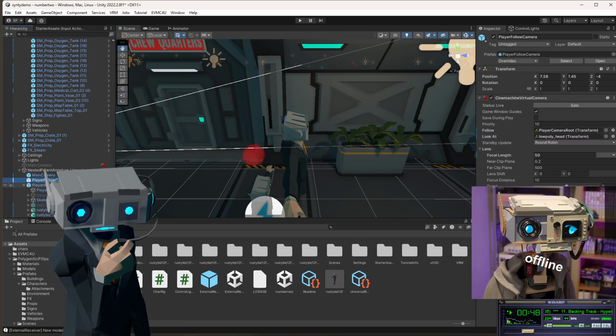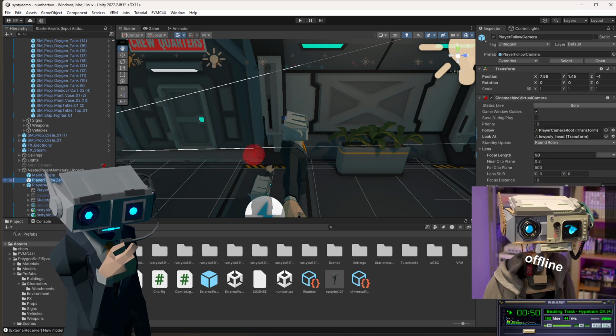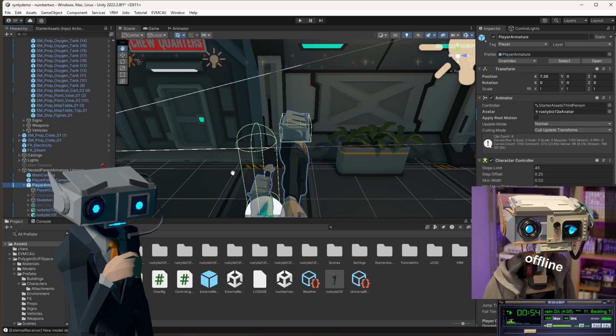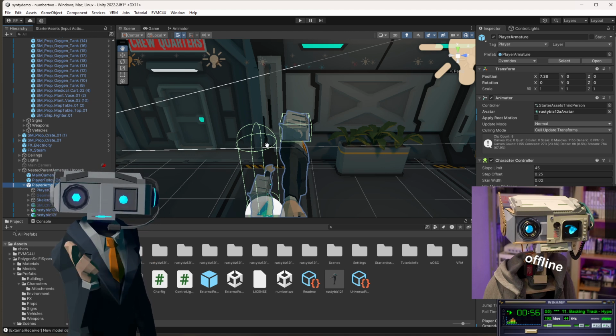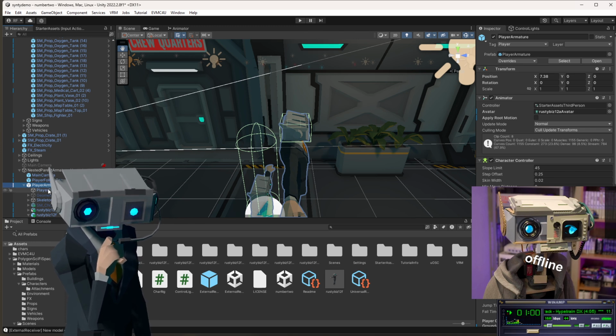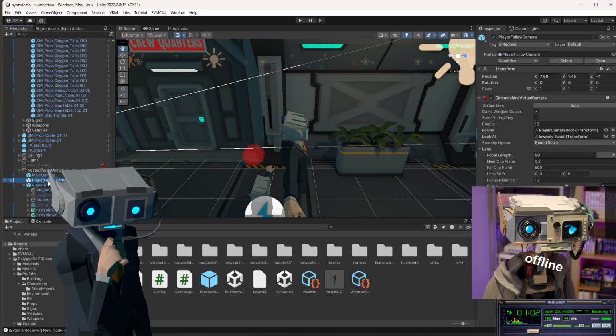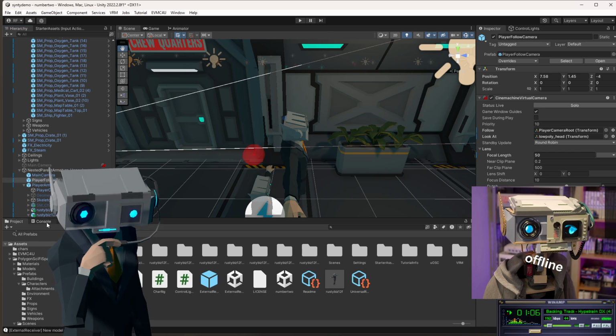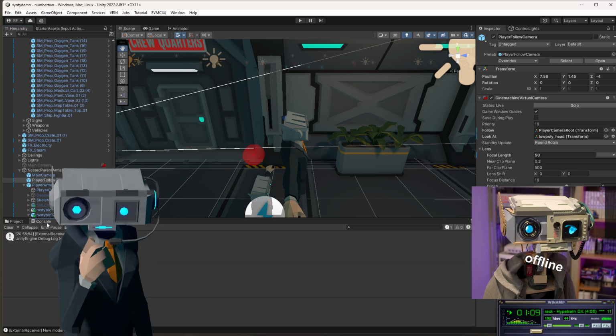Where are you? Okay, there's my armature. Right, there's the other armature, so that's the capsule collider, it's called. Where'd you go? There you go. Okay, why do we have an error? That's not helpful.